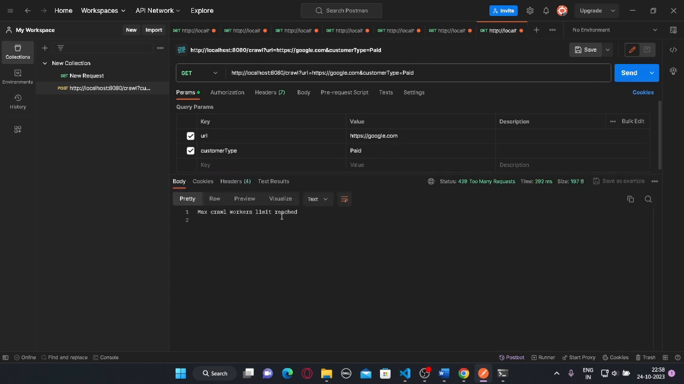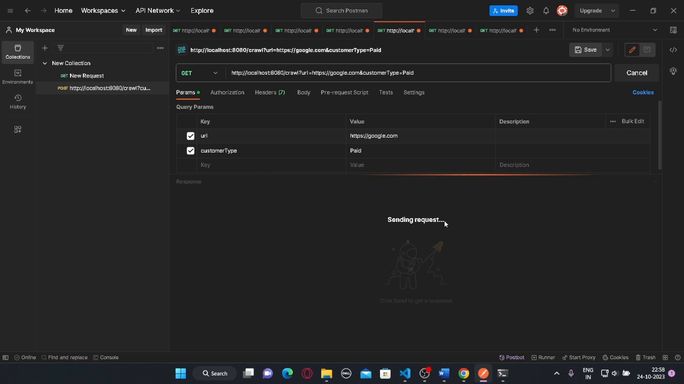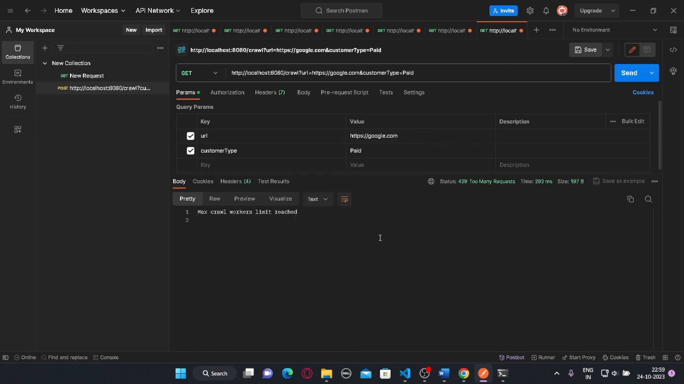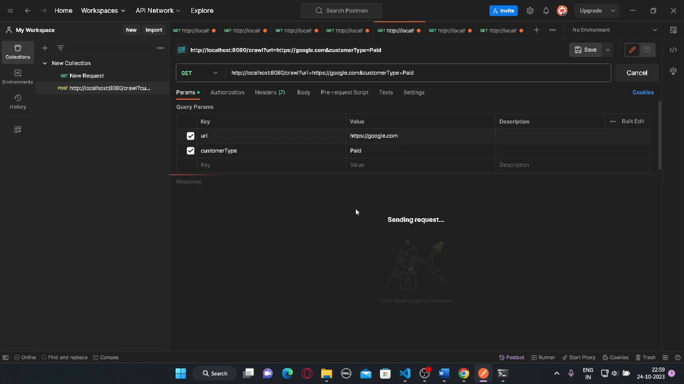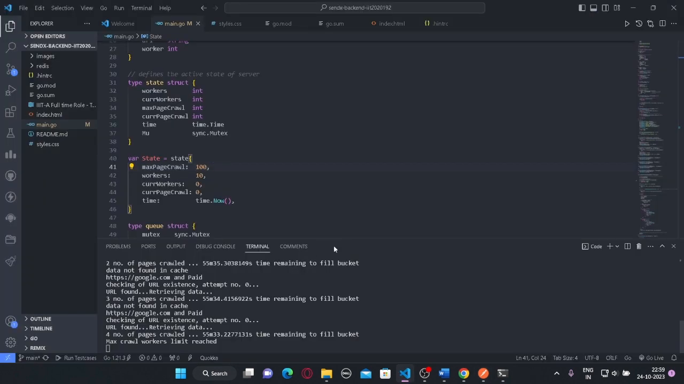As you can see, it shows maximum crawl workers limit reached. That means at one instant, because till now it didn't complete its crawling, there are 5 web crawlers here and 5 web crawlers here. So the 10 web crawler limit is exceeded. It tells me I cannot assign any more web crawlers to this query. So I have to wait till those crawlers finish the work. So let's see what happens.